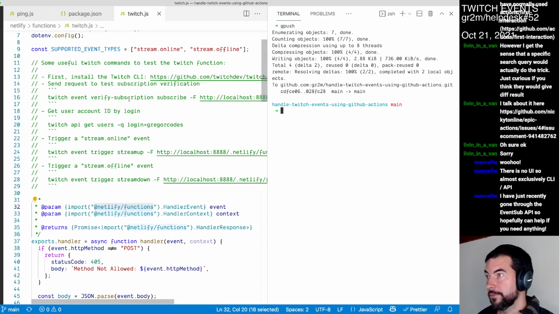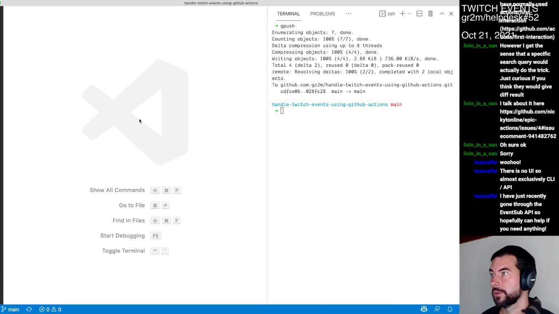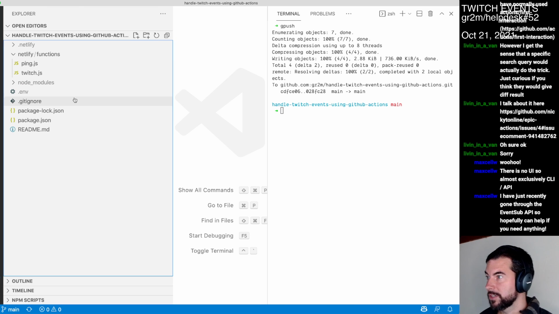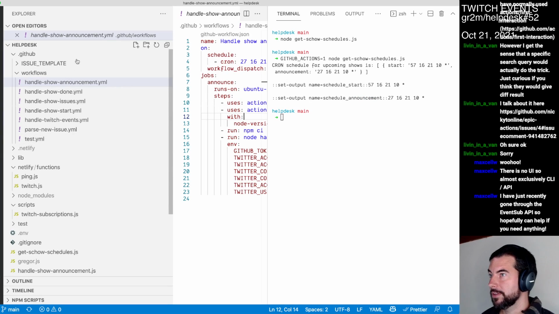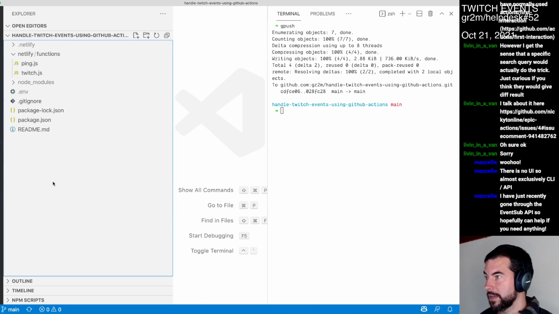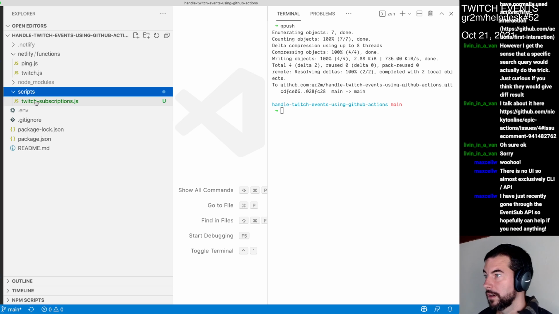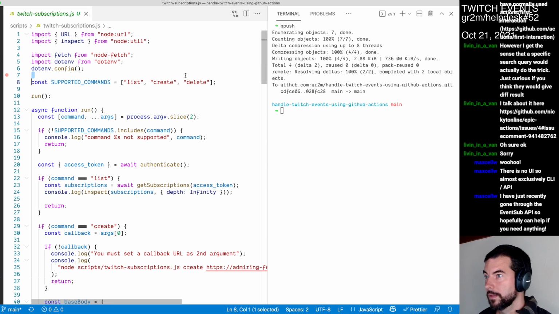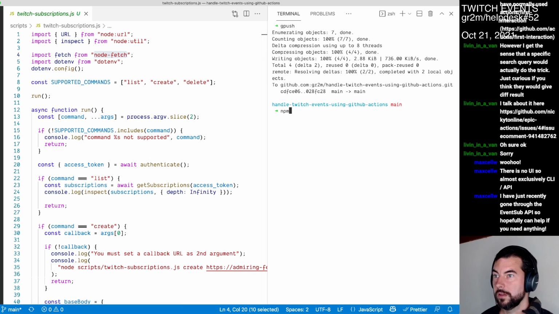So I've added the script. Let's look at the script. I don't think I added it to this repository yet, but I have it now in my help desk repository. So I have the scripts folder here, and I just paste it here. And here I'm just, okay, I will need node fetch now.